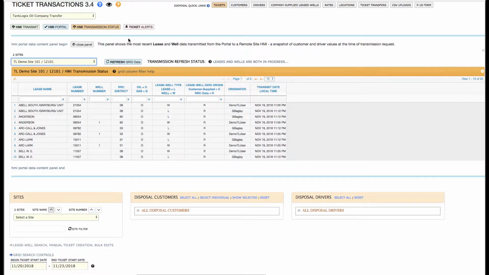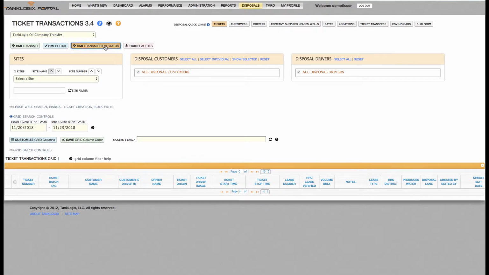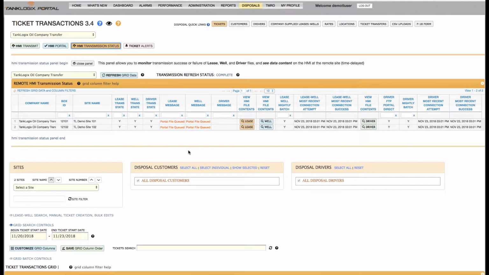The orange HMI transmission status button allows you to monitor current transmission status of lease, well, and driver code files, and allows you to view the most recent data residing in the HMI kiosk itself. This data from the actual kiosk is somewhat time delayed per 4-hour intervals. However, with an on-demand data push, it is just a few minutes until you see a refresh on your site.